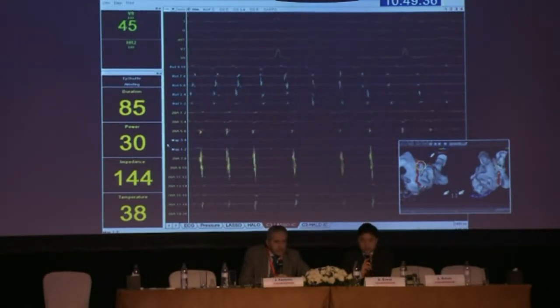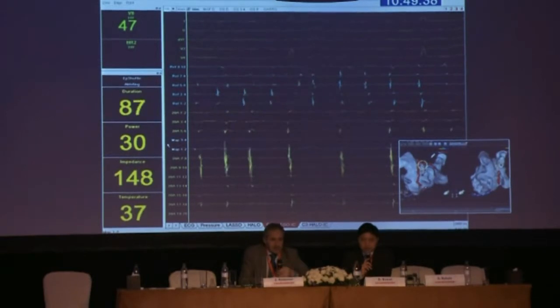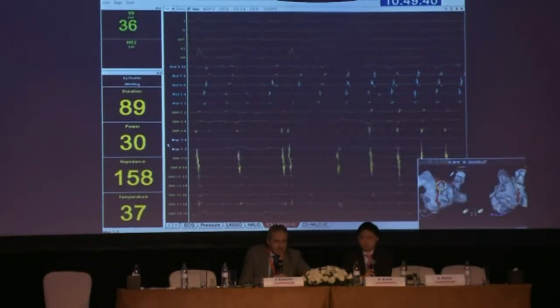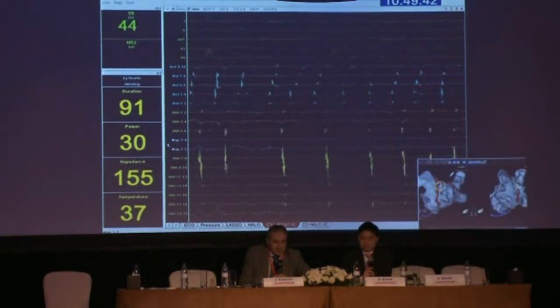You can see that signals are a lot less busy in the vein now. We're getting close. So you are doing something.